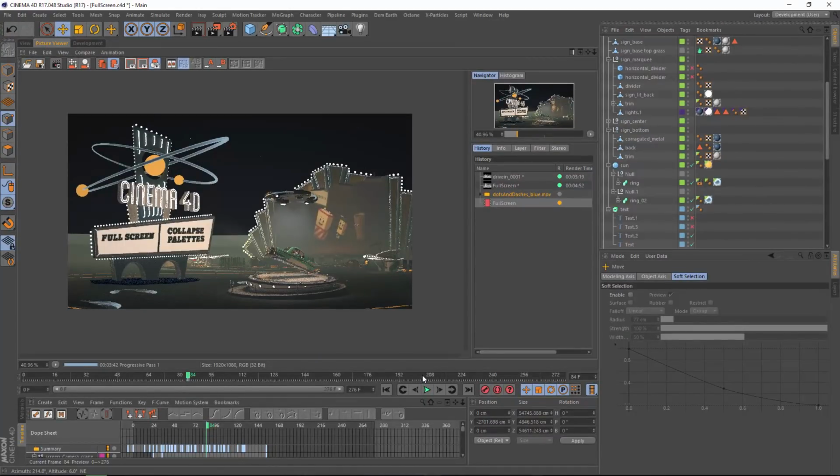So those are a couple of different ways that you can focus your work by cleaning up the Cinema 4D interface.